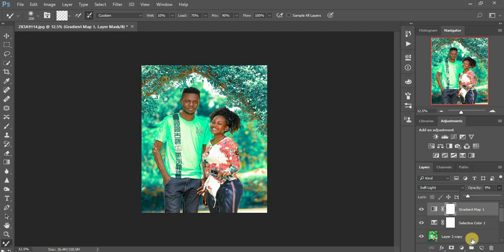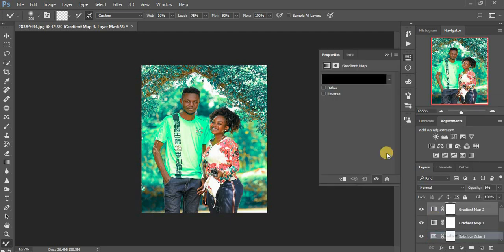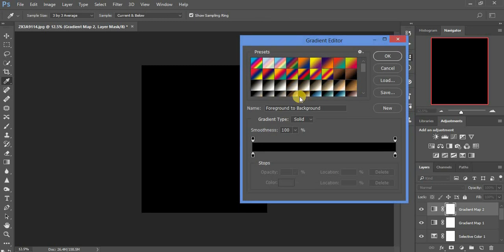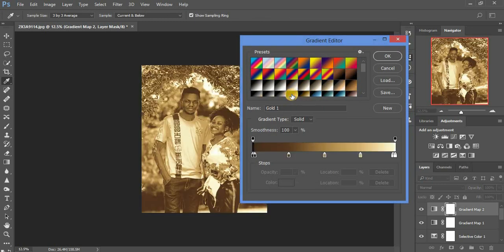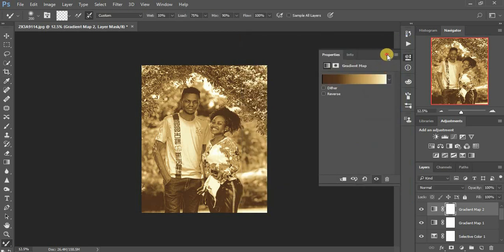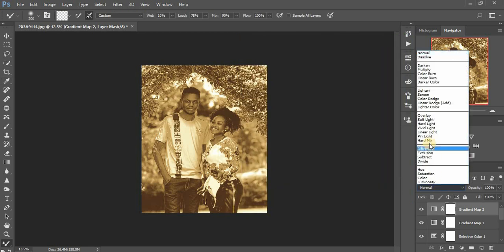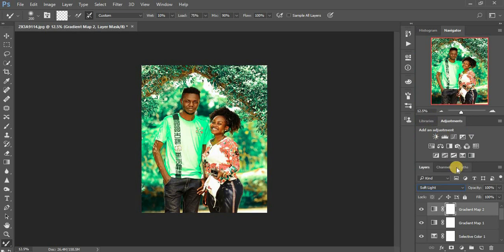Now I'm also going to come back to my gradient maps because I prefer a golden feel to my photos. So I'll click here. I prefer the gold one, and that's it. I close here, then I blend using soft light. As you can see, it already looks nice, but that's too much for my liking, so I'm going to reduce it to around 25%. So here we are right now. You guys can see how we have transformed this photo so far.